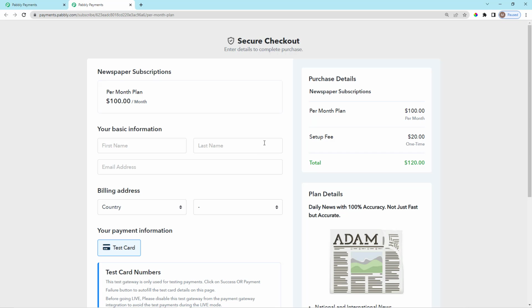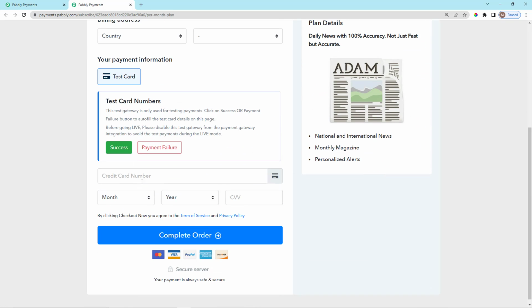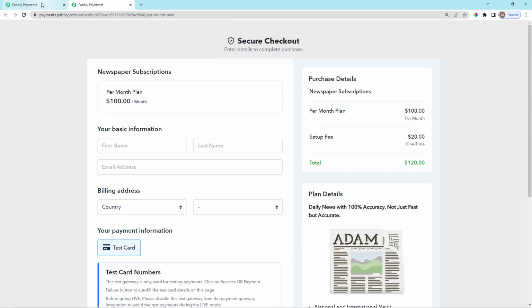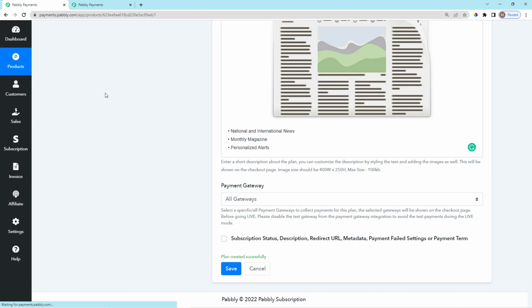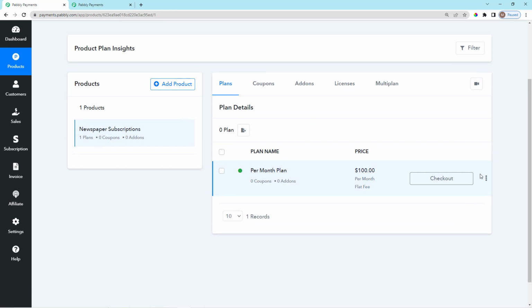Now here you can see that's how the checkout page will be shown to your customers. All the details like your product name, your plan name along with the price, your plan description along with the product image, and the offered payment gateways can be seen here. Now we give one more option that I'm going to explain to you. If you want to customize this checkout page according to your products, you can just customize it from the checkout customizer from here. And if you want to customize the checkout page accordingly, I have made a separate video on it, so you can just go and watch it.